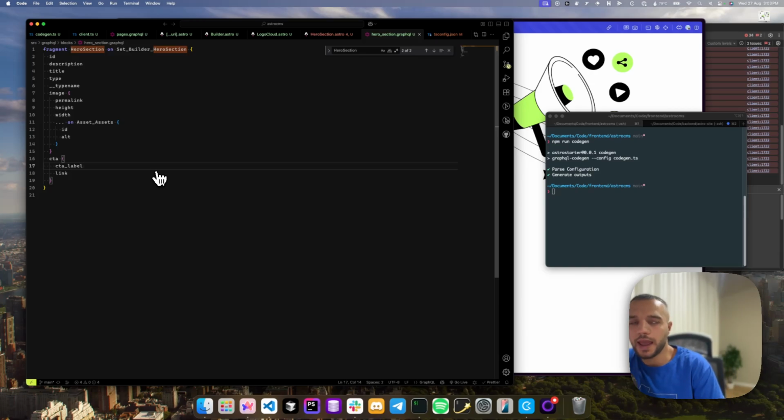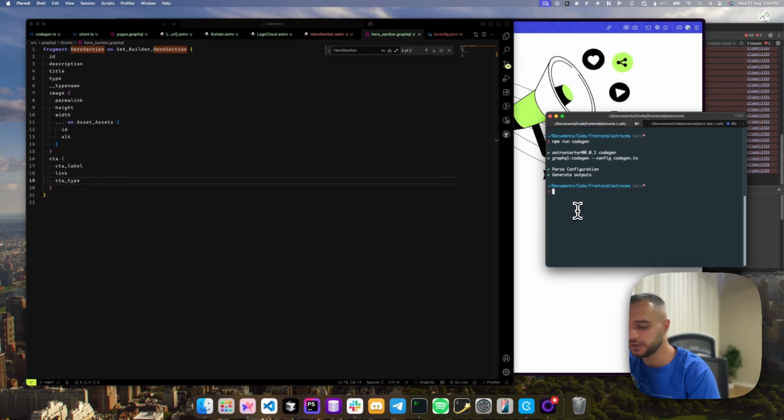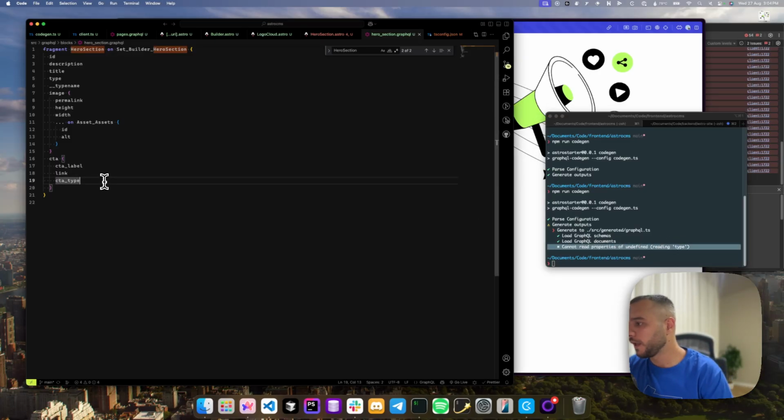So what about adding fields that don't exist? Okay, so let's assume here we have, yeah, a type. So we run npm. As you can see here, cannot read properties of undefined reading type. So this does not work.